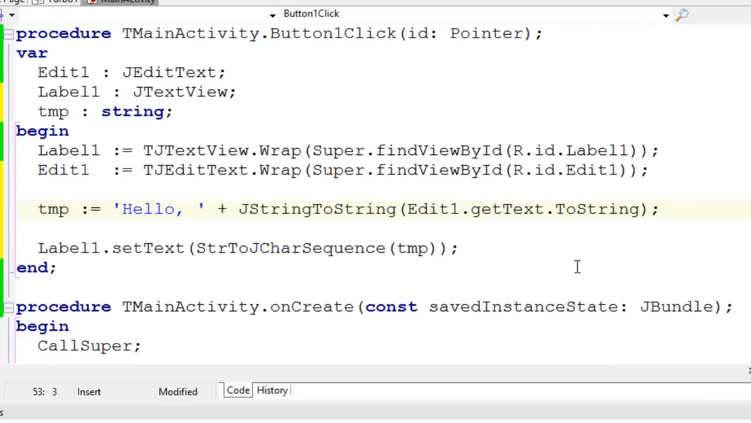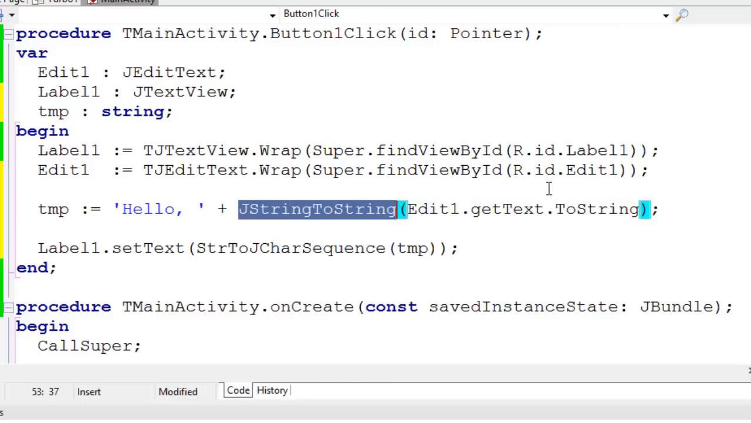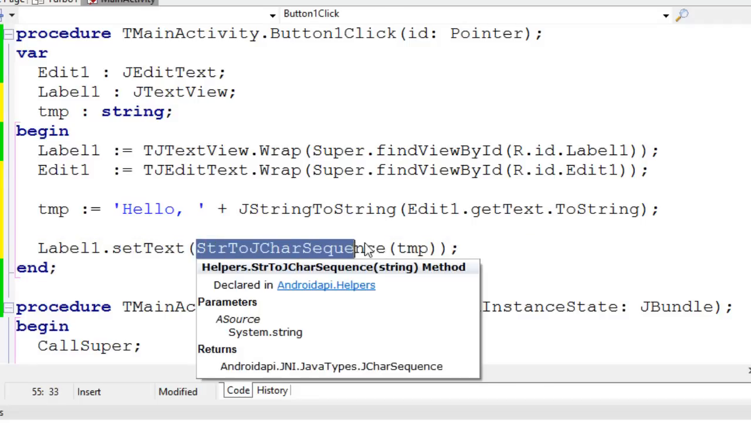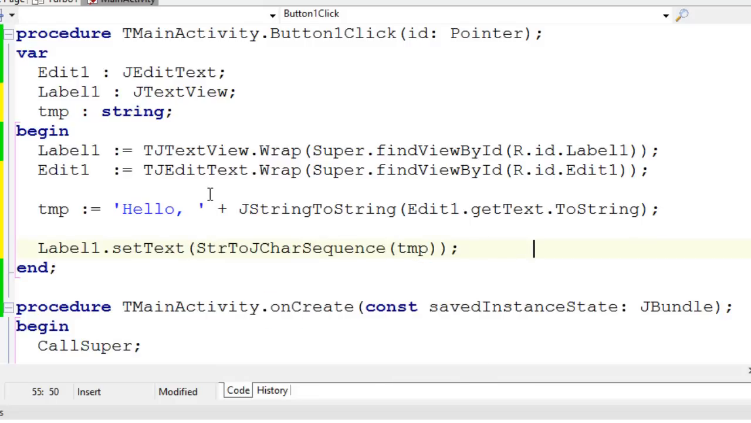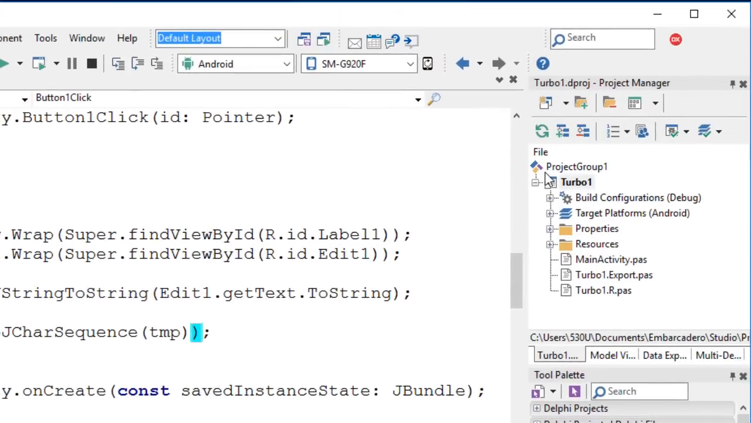In this line, we can see how to get the string from edit1 and then convert from Java string to Delphi string. It's quite a routine operation. And finally, we need to do a reversed operation. So we are taking the Pascal string and then converting from Pascal string to Java char sequence. We need to do this to get the proper arguments to the setText function.